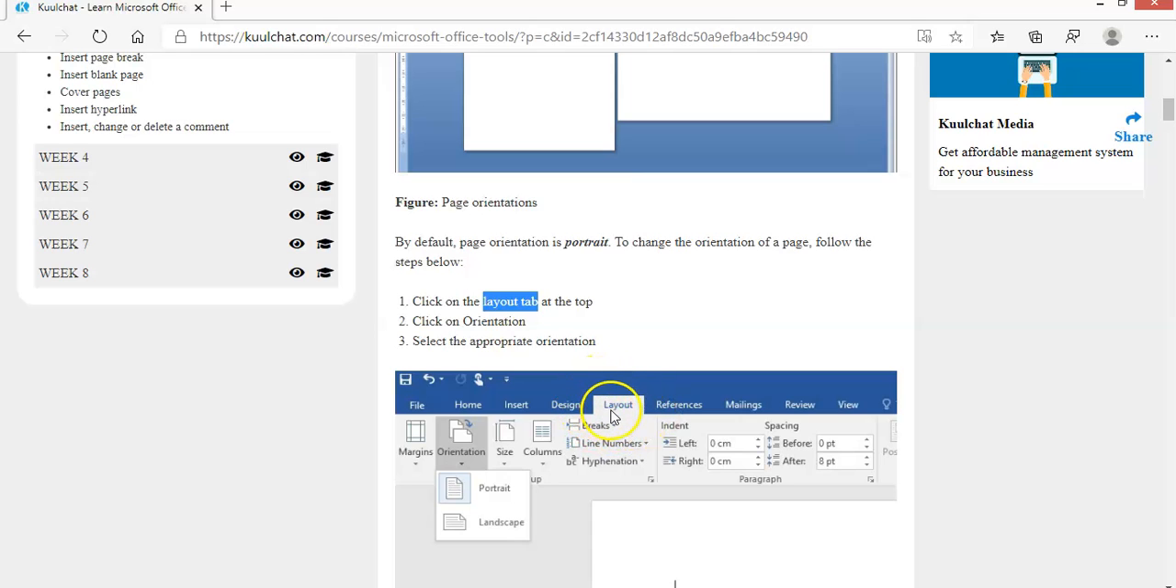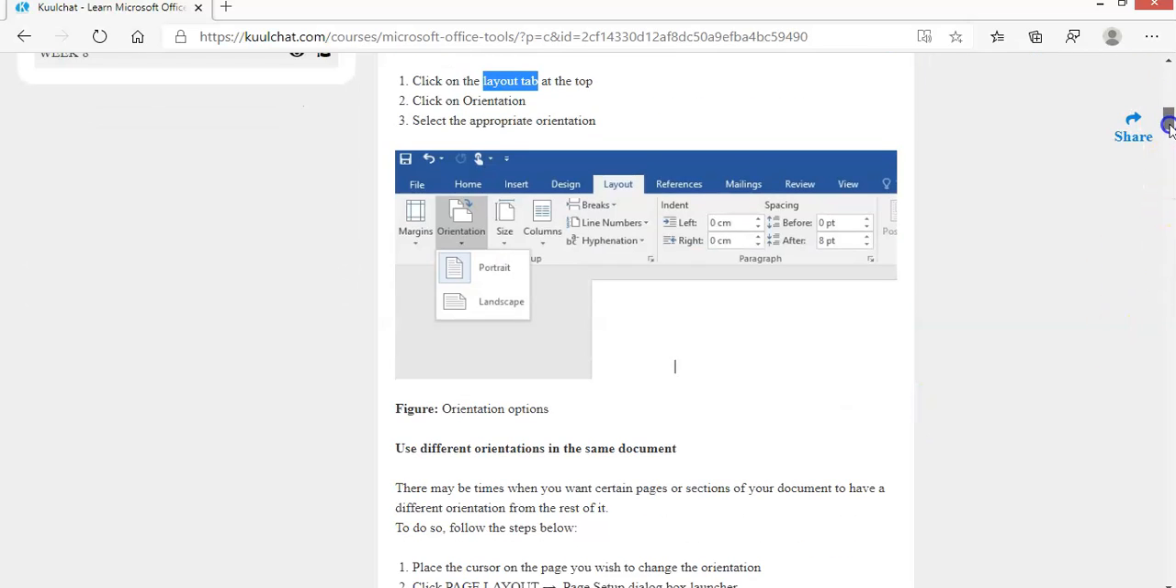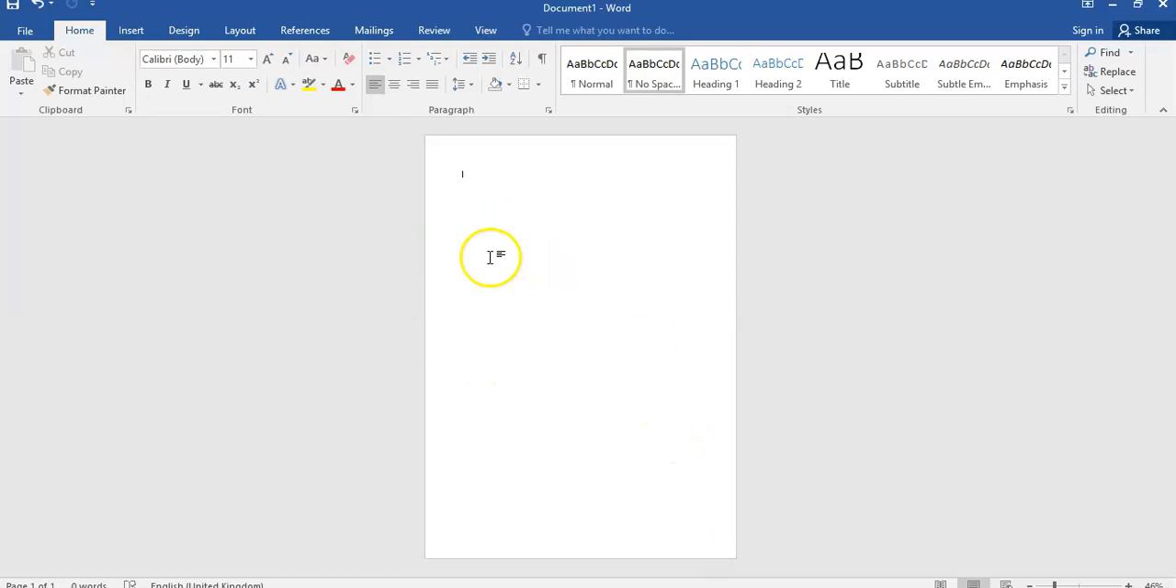Now, when you click on it, these options will come, but what we are talking about now is orientation. Once you click on orientation, a drop down comes. By default it's on portrait, so if you want landscape, you just click on landscape, then it changes to landscape for you. So let's try. I open a document. As you can see, the document is portrait, like I told you, that's the default for a Word document.